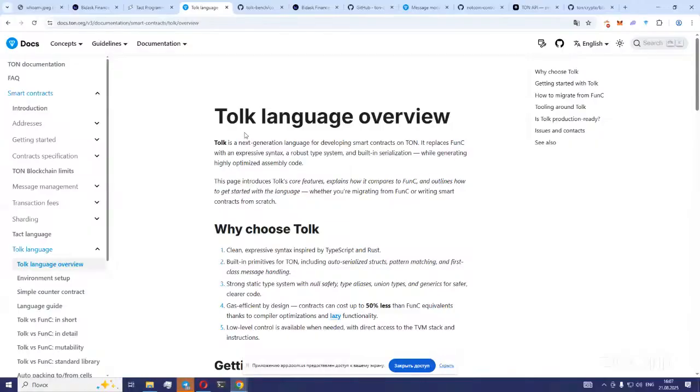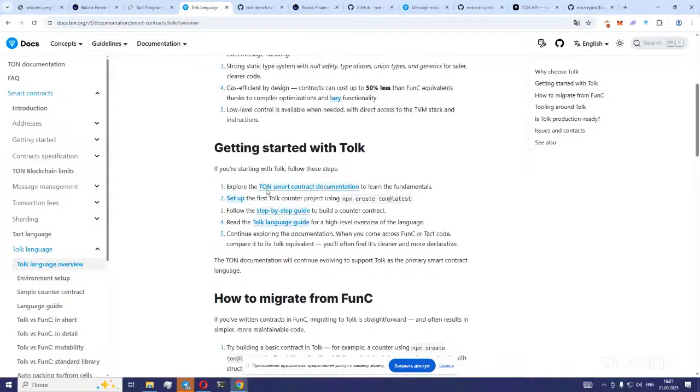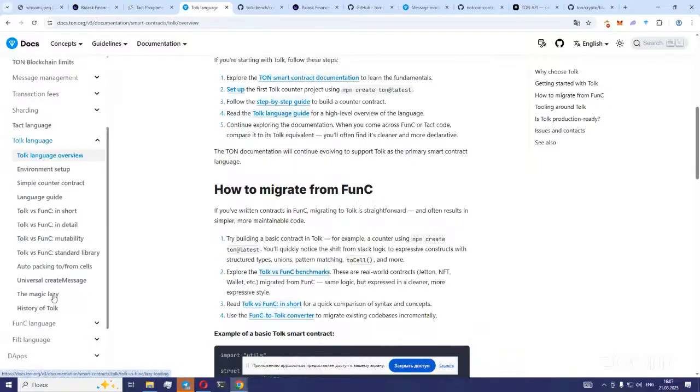Tolk was released about half a year ago. It's developed by the TON Core team. I think you can read some documentation on docs.ton.org about Tolk, but there are some main improvements that they developed for this language. First of all, lazy load.